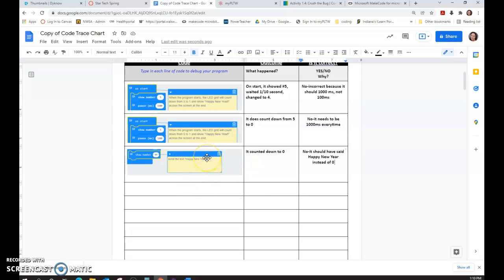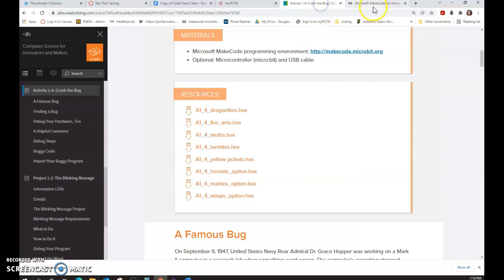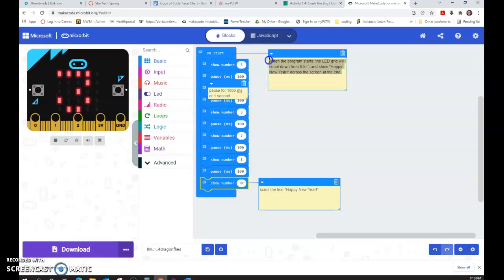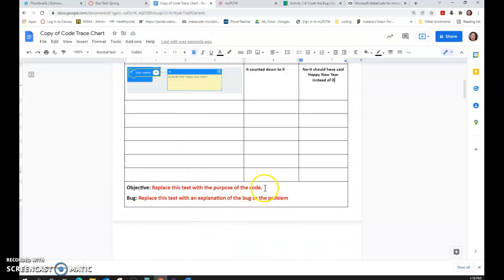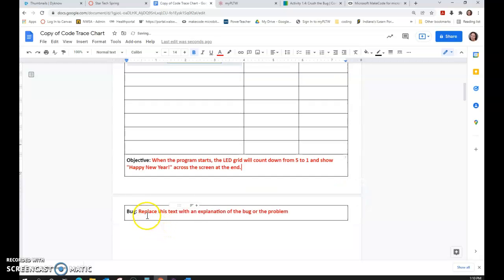That's the entire length of code. So I can scroll down a little and it says, objective, replace this text with the purpose of the code. Well, it tells you inside MakeCode that this is the purpose of the code. I don't want to retype that, so I'm just going to copy and paste it. And it says replace this text with an explanation of the bug or problem. It needs longer pauses and a Happy New Year at the end.